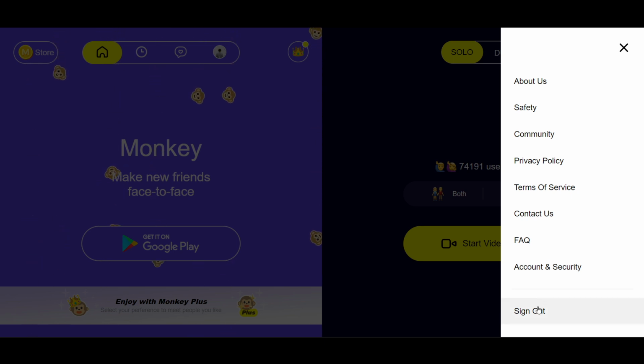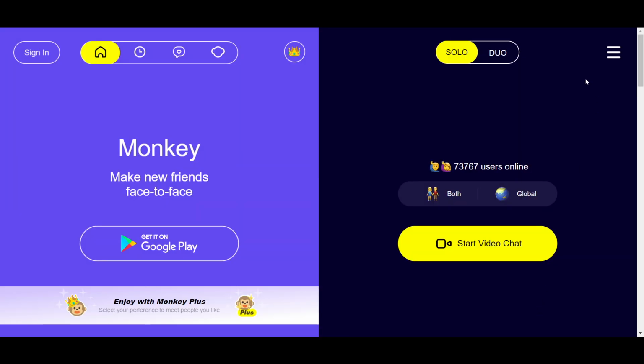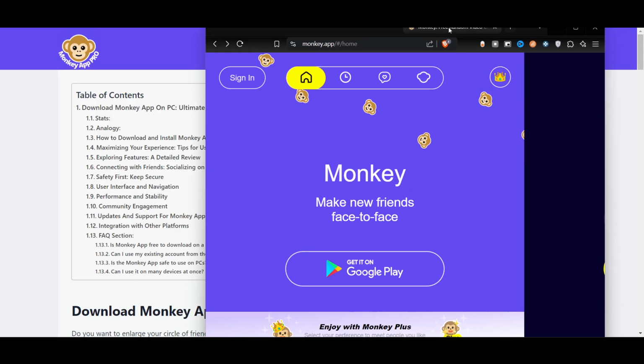The very first thing you have to do is click on the three dots or lines here and click on sign out. Once you click on sign out, make sure you refresh this page. And once you refresh this page, let me just bring it down for you guys.